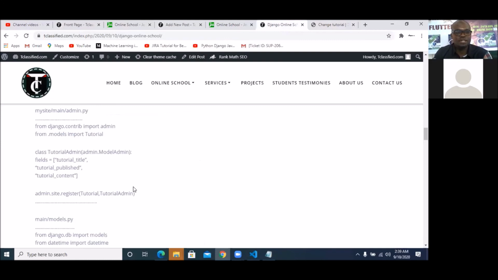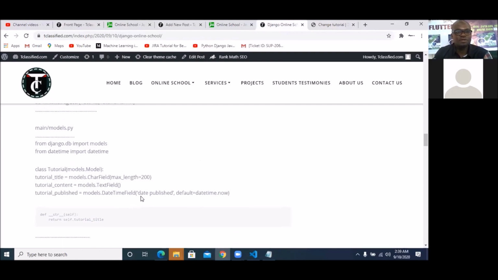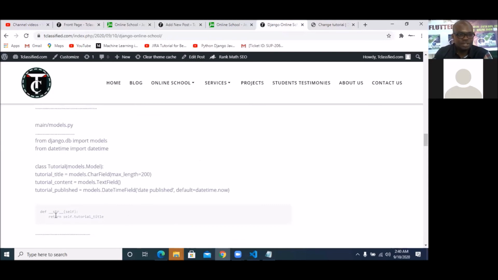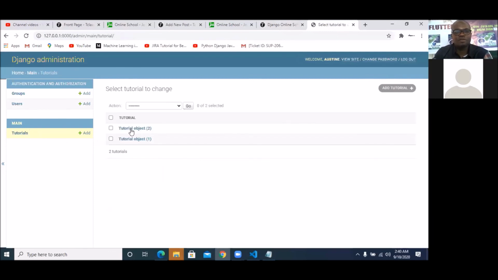So with that said, you can now come to your model and add up this str. If you add up str in your model, when we now get back to tutorial, instead of seeing tutorial object and tutorial object 2, we'll now see the actual titles. So that's what we're going to do. Let's update that so that we can see the actual title.